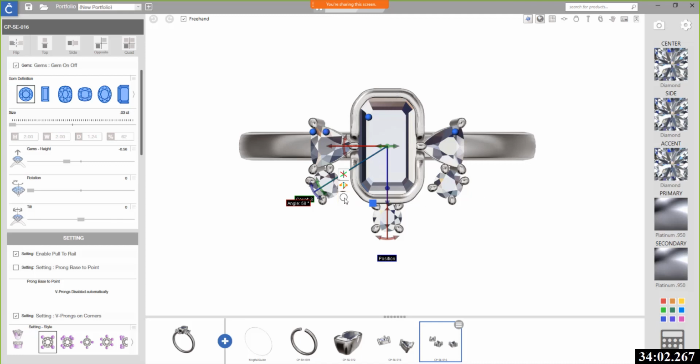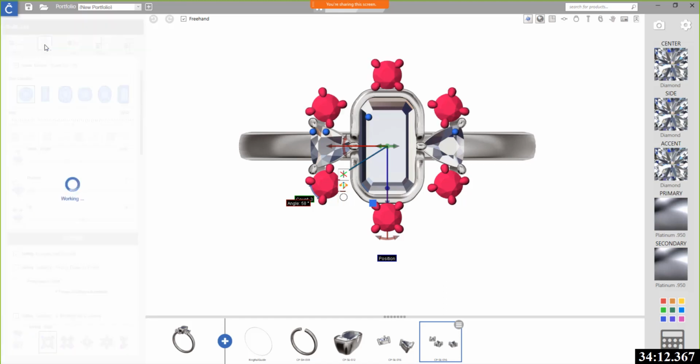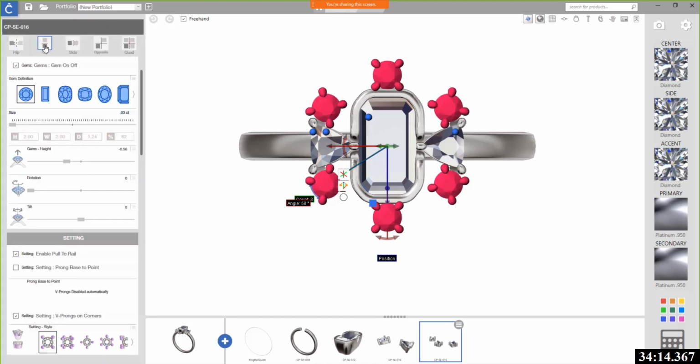Now, if we want to create the other 3 that are going to go on the other side, I'm going to use this top mirror option here in my upper left corner, and that's going to mirror those gems over to the other side. So we've got all 6 of those larger halo stones laid out pretty quickly, at least in comparison to placing them individually.